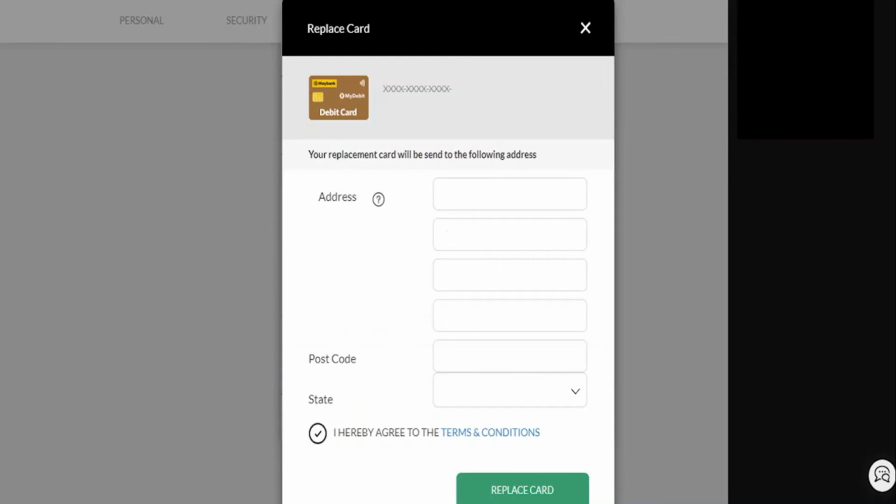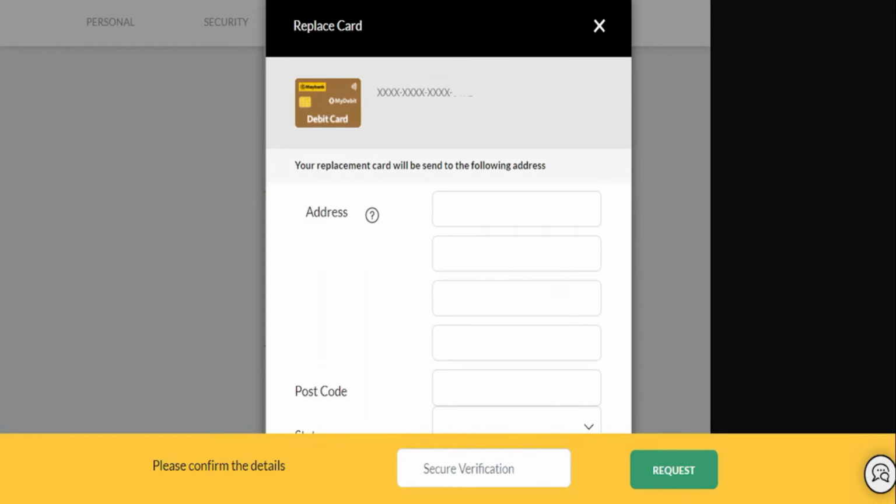It brings us to the next page, which is the address. We need to key in the address so that Maybank can arrange for the replacement card to be sent to the following address, which we are filling up right now. Once we fill up the address, we select Replace Card.